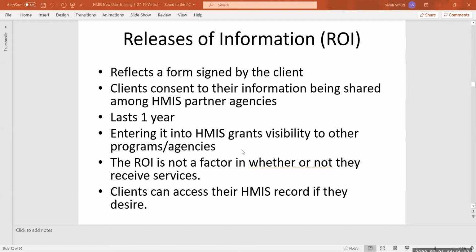It's also important that the client knows that the HMIS consent form only grants visibility within the system. So it only allows their information to be visible across the system with programs and agencies that are participating in the ROI itself. Each agency has their own visibility settings within the system that allows specific information to be shared. So some agencies may share case notes, some agencies may choose not to. That's really settings in each individual program and agency that are set up.